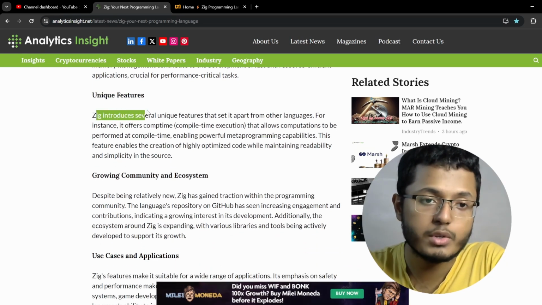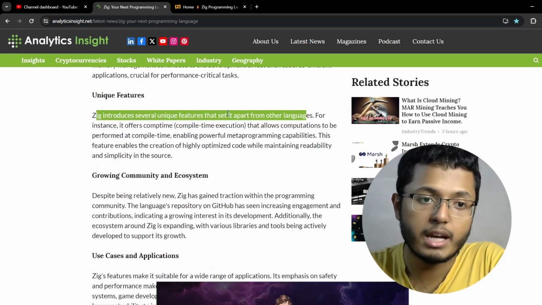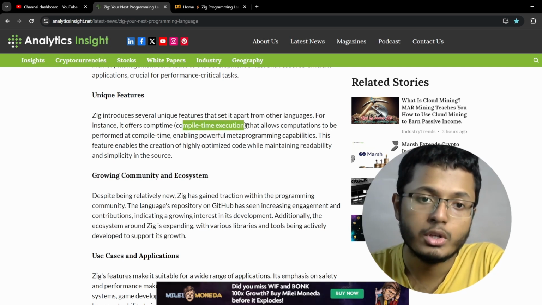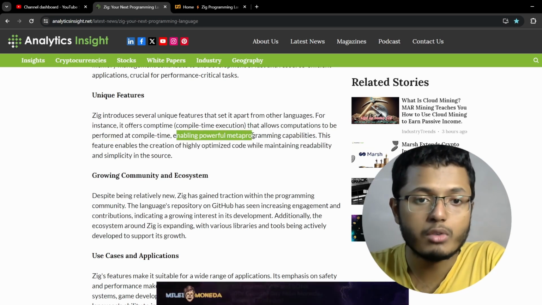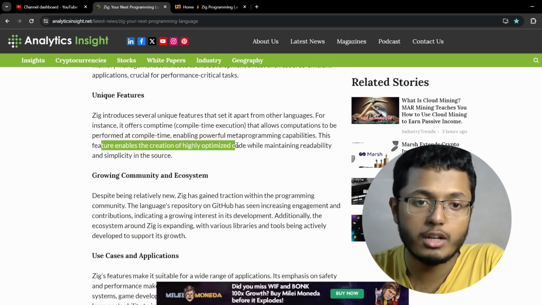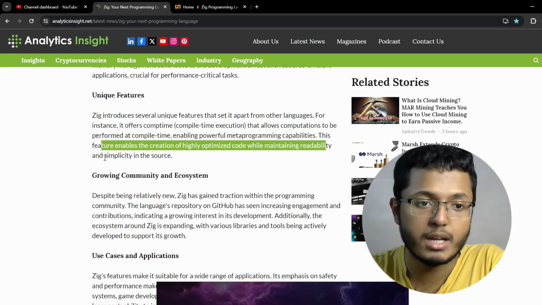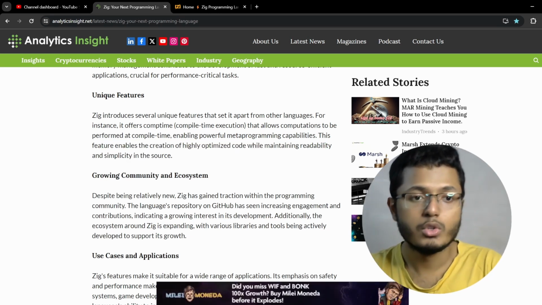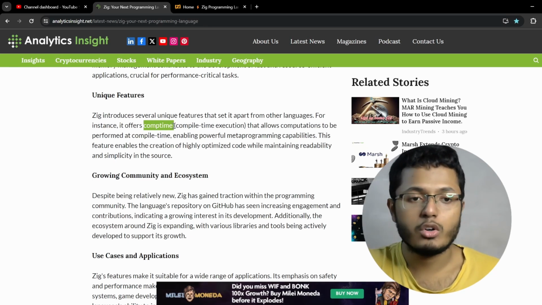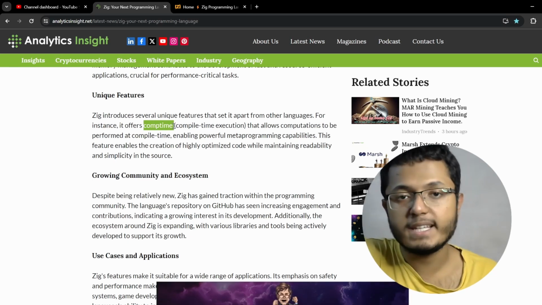So, unique features. Zig introduces several unique features that set it apart from other languages. For instance, it offers comptime, compile-time execution, that allows computations to be performed at compile time, enabling powerful metaprogramming capabilities. This feature enables the creation of highly optimized code while maintaining readability and simplicity in the source. So this looks like a Zig-only concept, or a Zig-unique concept, you can say.